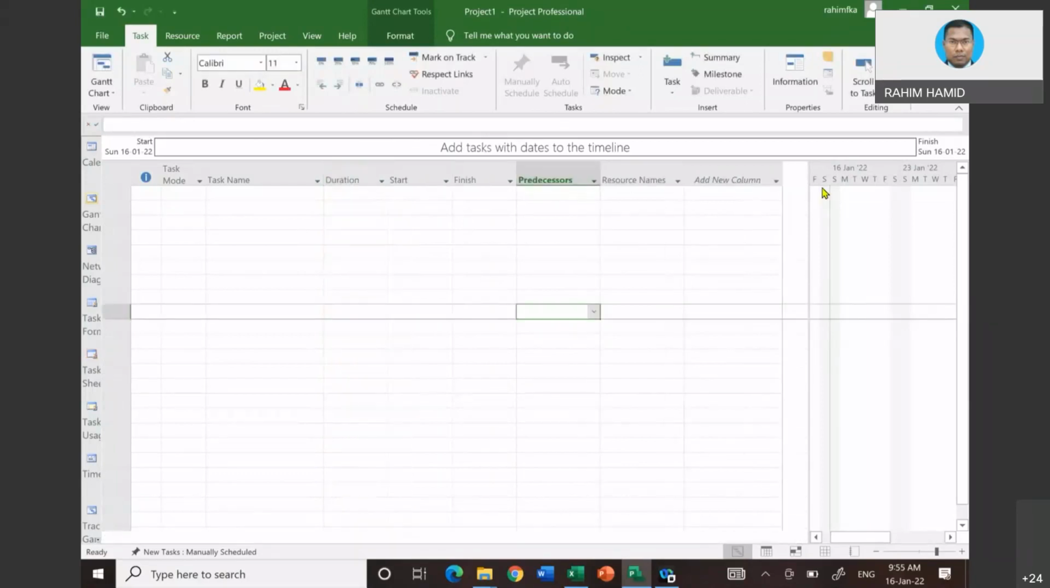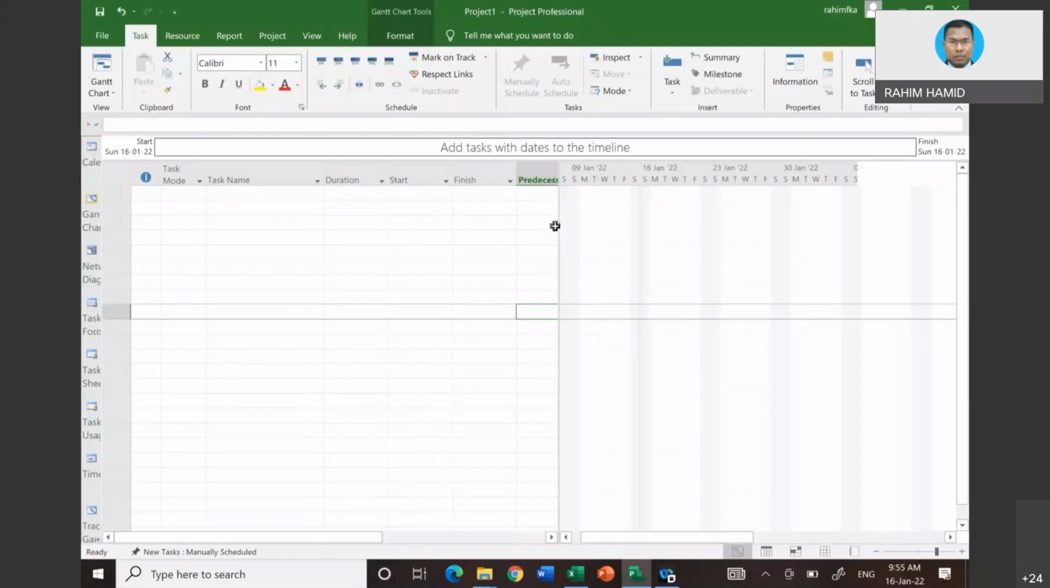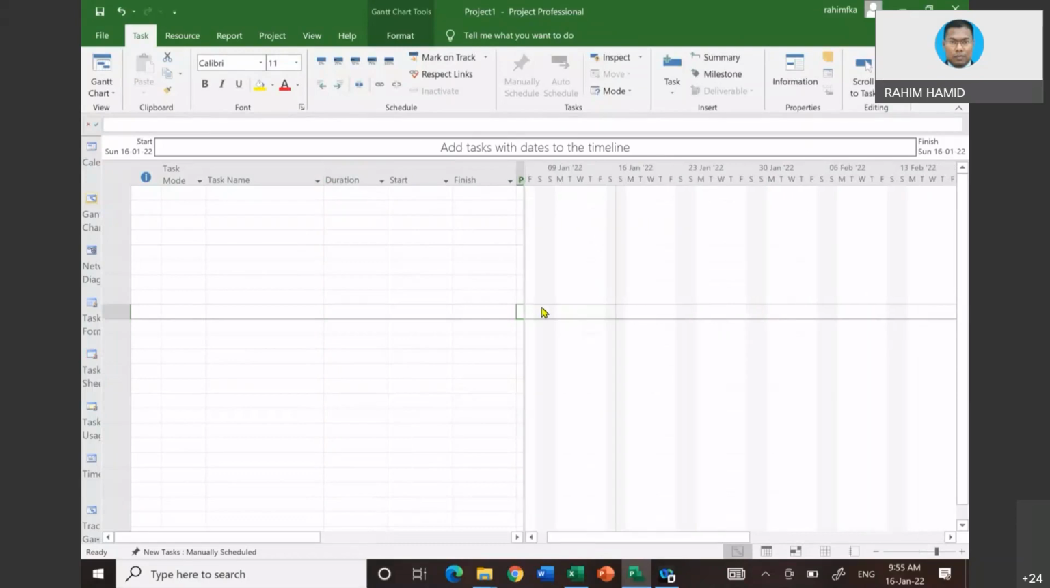All right, now let me click and drag the slider. On the right hand side, after the slider, is basically the Gantt chart area. If you notice, they are gray colored. Gray colored indicates Saturday and Sunday, because by default, Microsoft Project was based in the US, so Saturday and Sunday are public holidays and considered off days.